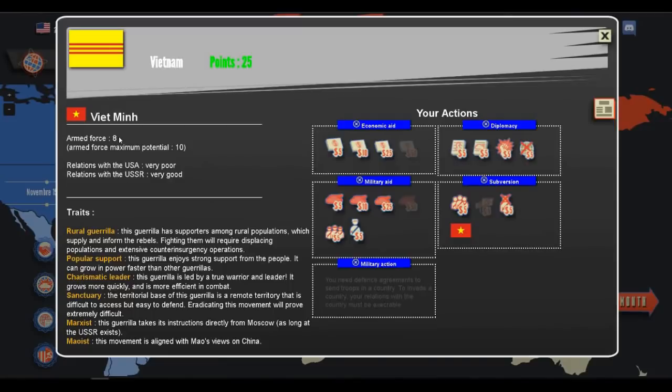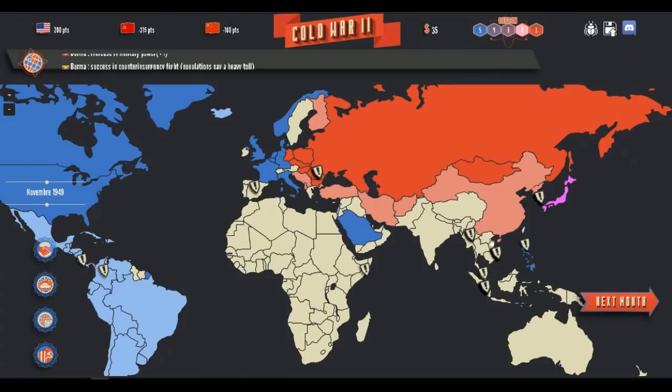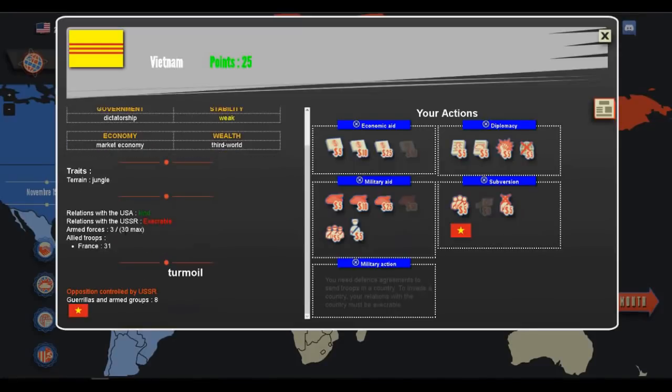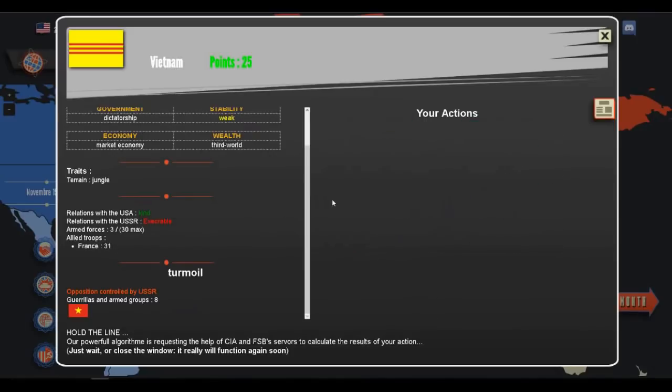We have the Viet Cong here, or the Viet Minh, excuse me. They are a sizable force, 8 out of a possible 10, and they've got all these awesome traits. As you can see, they're listed as Maoist, Marxist, and Maoist. Hmm. Oh well. Let's go in there. Armed forces. Let's go ahead and give France. We can see France. They have 31 of their troops in there.